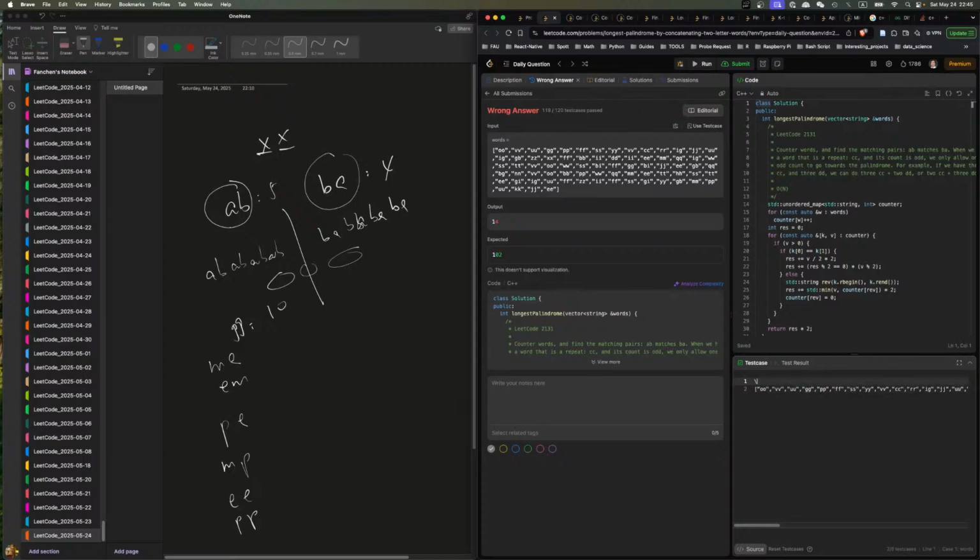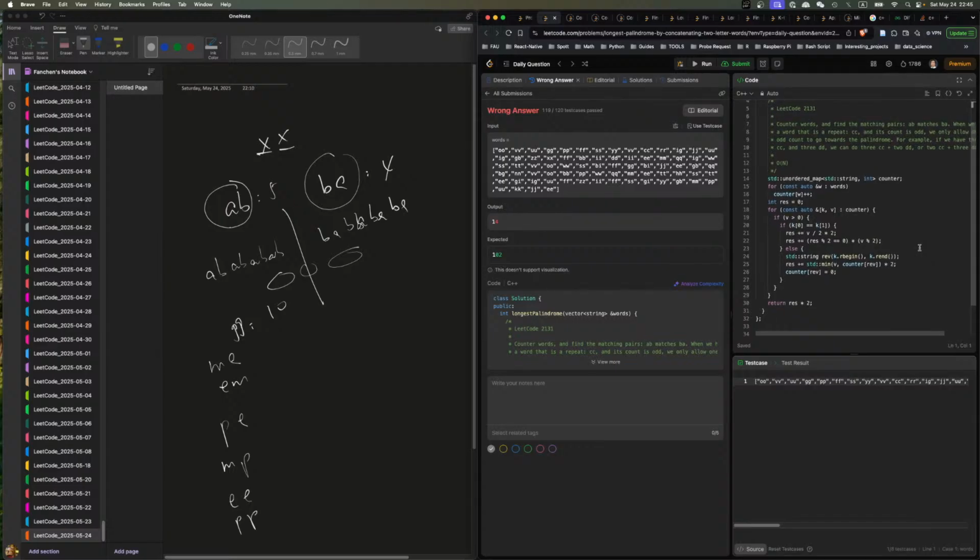Alright, I think something is not right. Something is definitely not right. Debug doesn't really help. I think I can just do... Yeah, let's print it out.